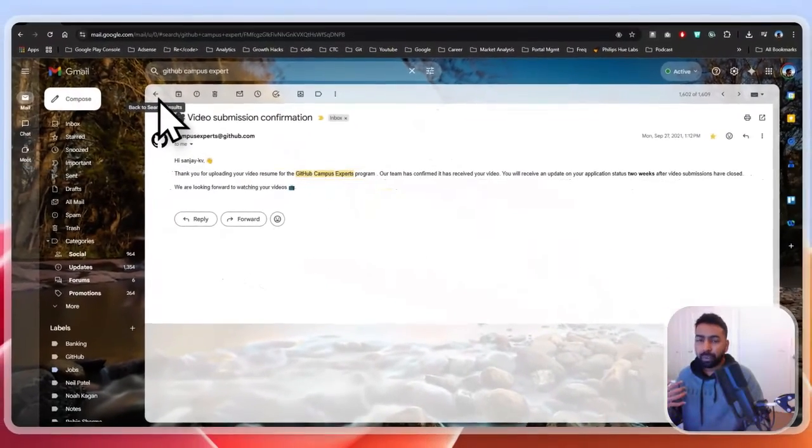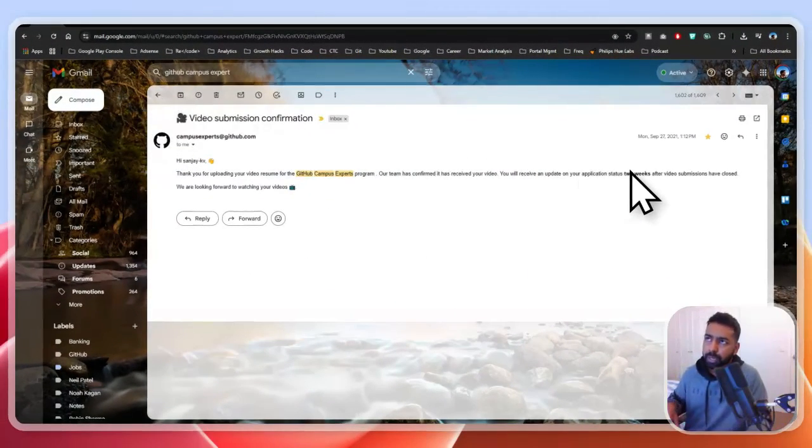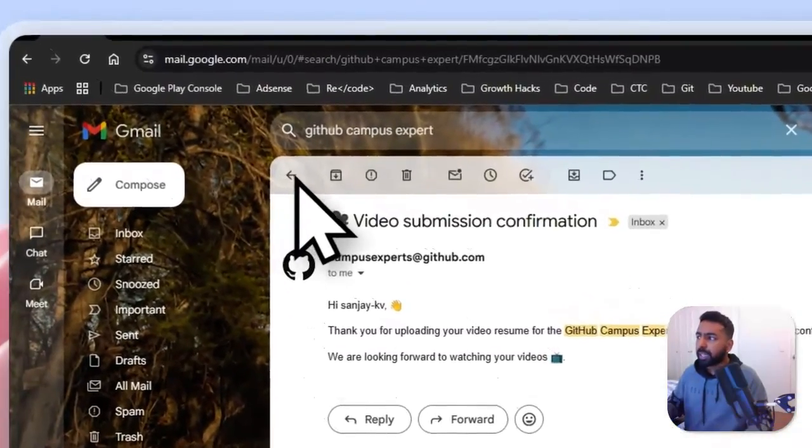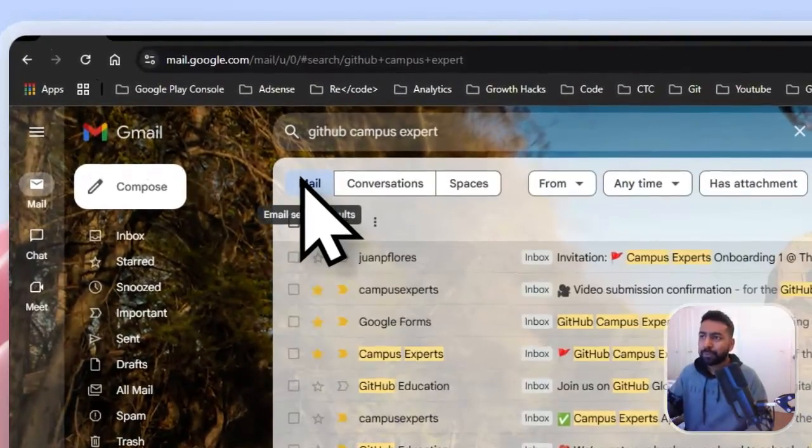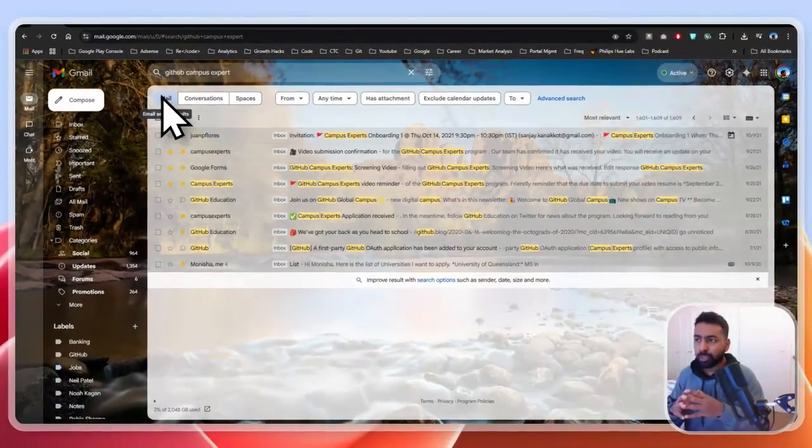If you apply right now, this entire selection process alone will take around 3 months. That's why I told you this is one of the most prestigious expert programs out there, because it takes a lot of time. They go through who you are, what you do, and everything from your background. Maintaining open source contributions is one of the important things here.